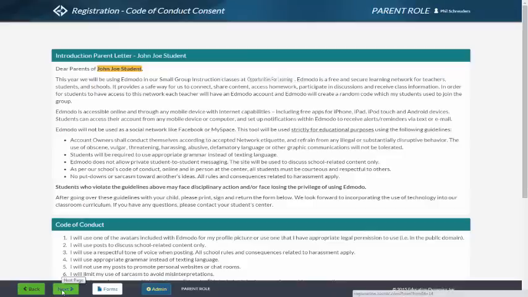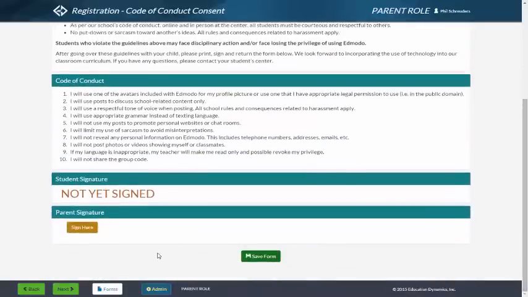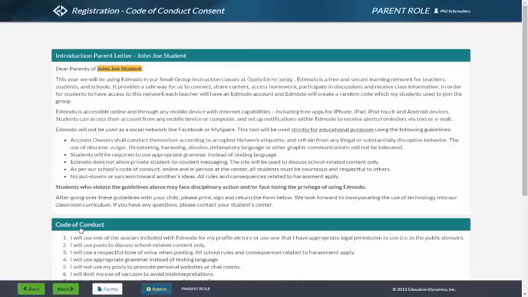Next is the Code of Conduct consent form for Edmodo. Edmodo is a free and secure learning network for teachers, students, and schools. It provides a safe way for us to connect, share content, access homework, participate in discussions, and receive class information. The Code of Conduct for usage is listed. Once all the information has been reviewed, electronically sign the document by clicking the Sign Here button. Then click the Next button to move to the next form.